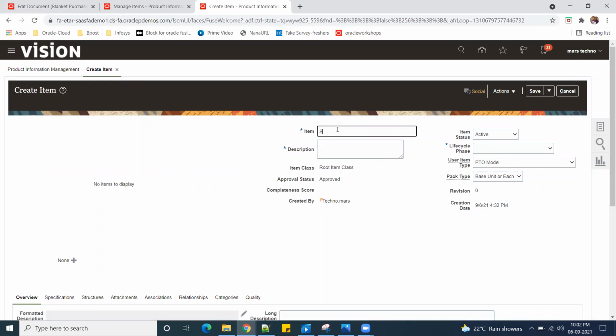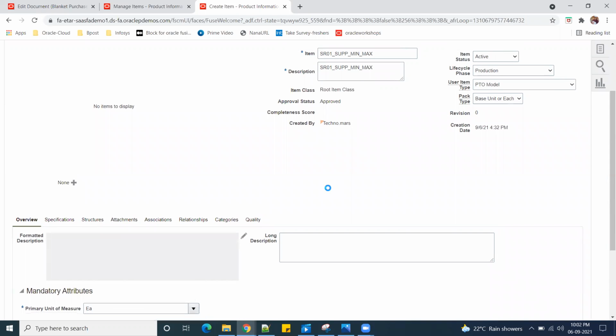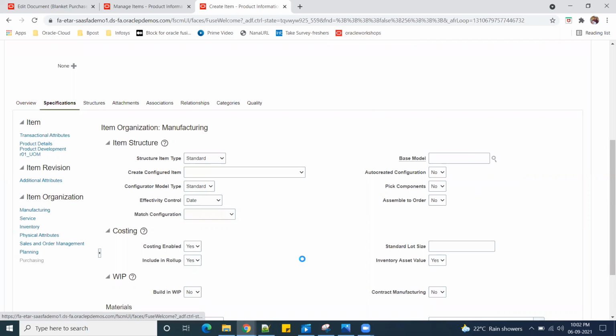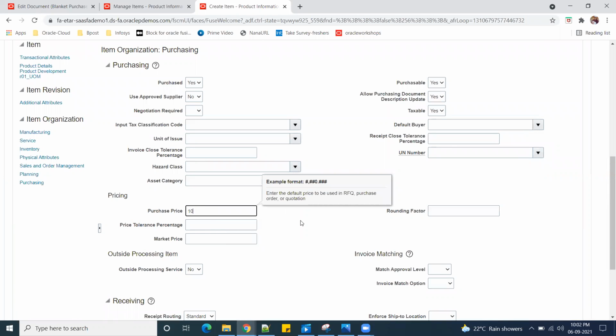SR01, supplier, Minimax, cycle production. Go to specifications. So here in the purchasing, the mandatory thing is the purchase price. If it is not there, the system will throw an error. This is mandatory. Okay, and purchasing, purchasable, everything will be mandatory.